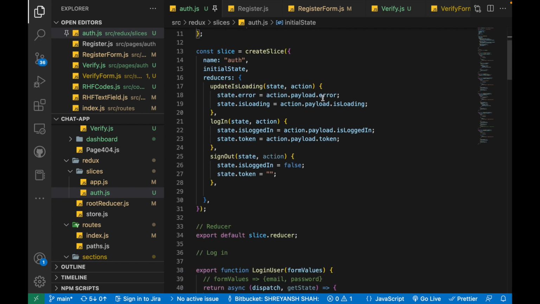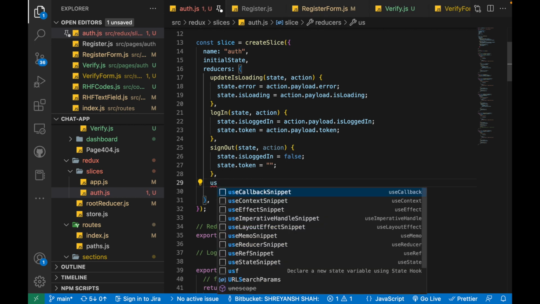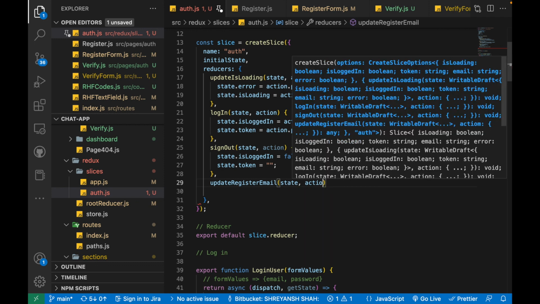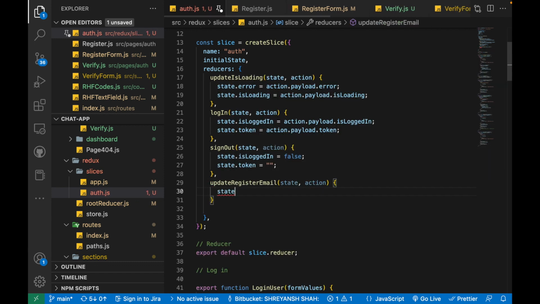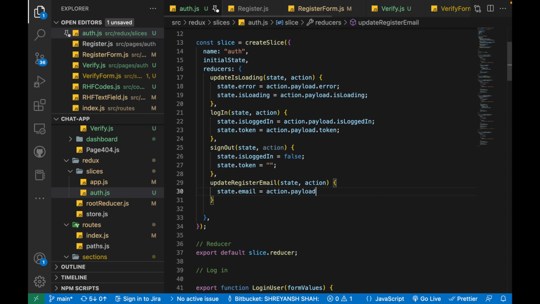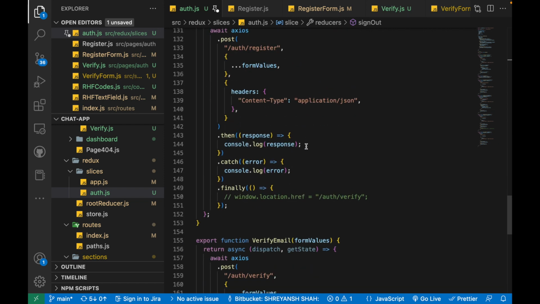After this we are also going to need another reducer here in order to save the user's email when the user is trying to register, like we just discussed. So I'm going to call this reducer update register email. Here again we'll be getting this state and action. So we can grab the current state, get this email property on it, and then set its new value to be whatever is there inside this action payload email. Now after this is done, we are good to dispatch some reducer from here.